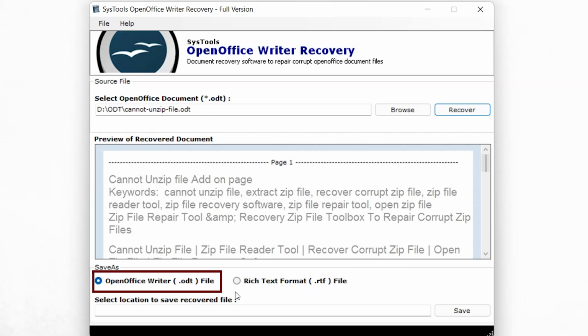OpenOffice Writer file: select this to save the recovered document in its original ODT format, ideal for continued editing in OpenOffice or LibreOffice. Rich Text Format file: select this to save the file in RTF format, which is compatible with many word processors like Microsoft Word, WordPad, and Google Docs.